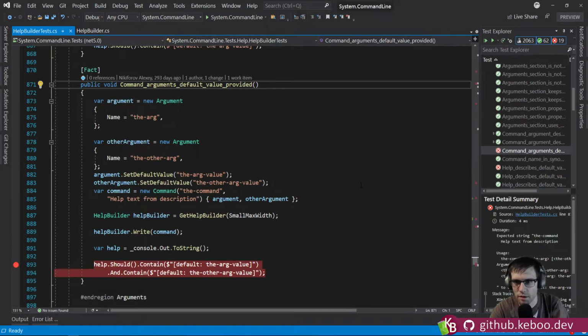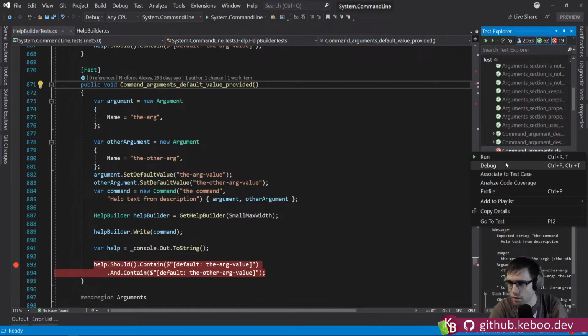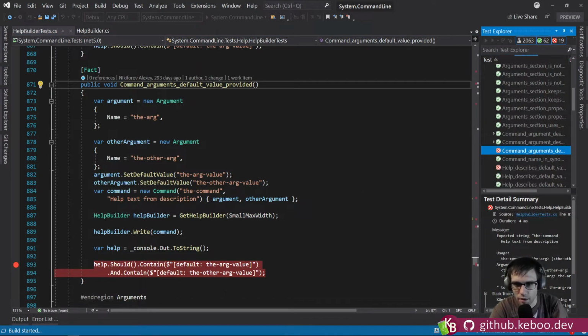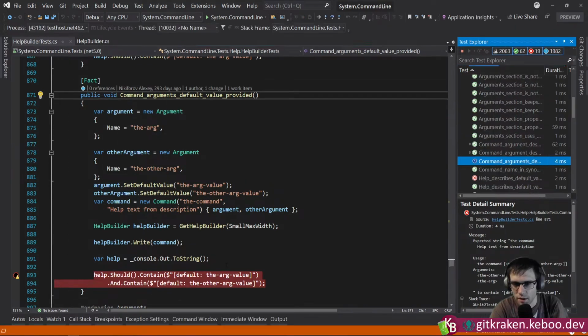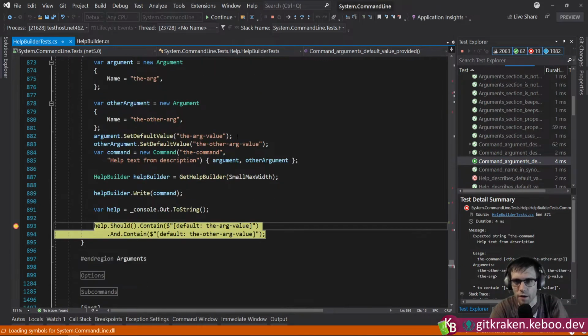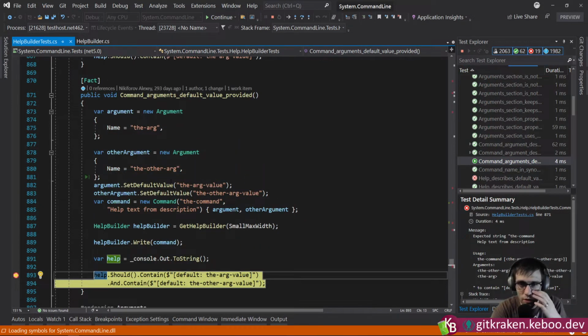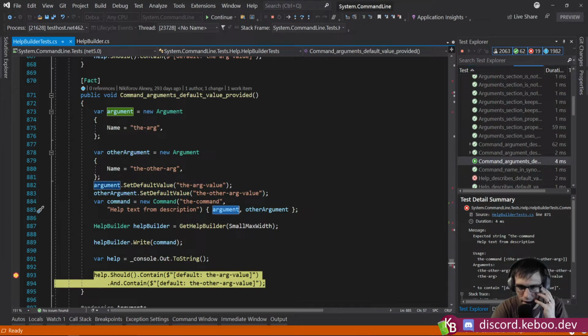Command arguments default value provided. Oh, it looks like I was looking at this one previously. I've already got my breakpoint set. Should contain default. Okay, so what do we got going on here? We've got two arguments named the arg and the other arg. They both have default values set, and they're both added to this command.